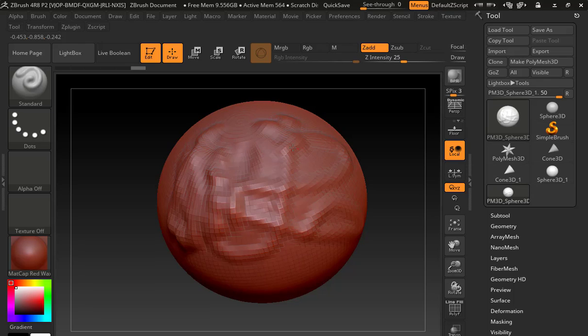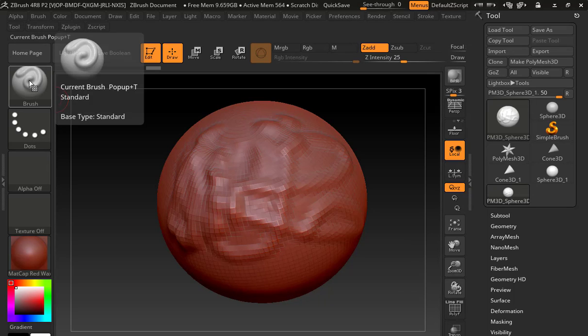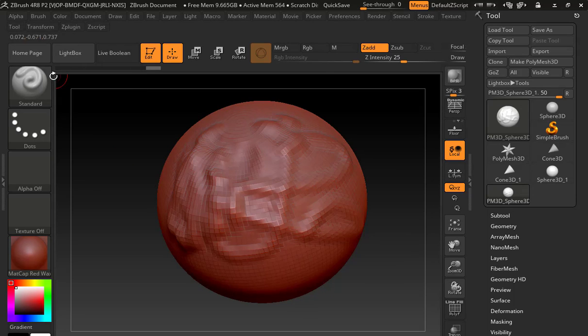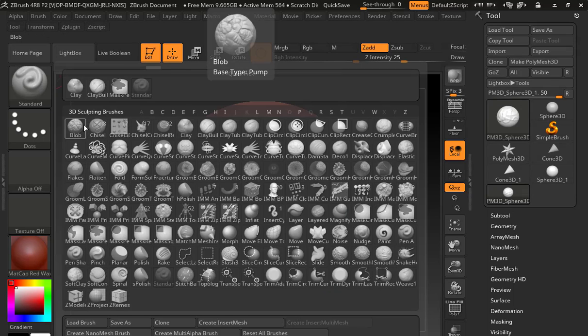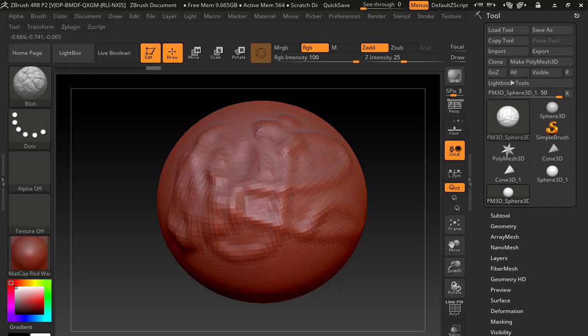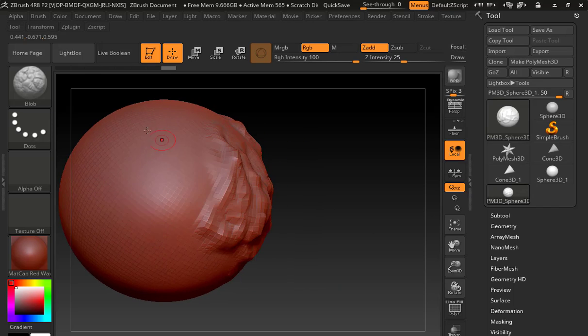Right now I'm just using a standard brush, which is just kind of like pulling it out. If we look at the shape of this, it's basically like the basic Photoshop brush. It's very strong in the center, and then it gradually softens out at the edges. If I switch to a different brush, let's say Blob, and I click and drag, you're not going to notice a huge difference on this. It's doing something different, of course, but it's hard to notice.